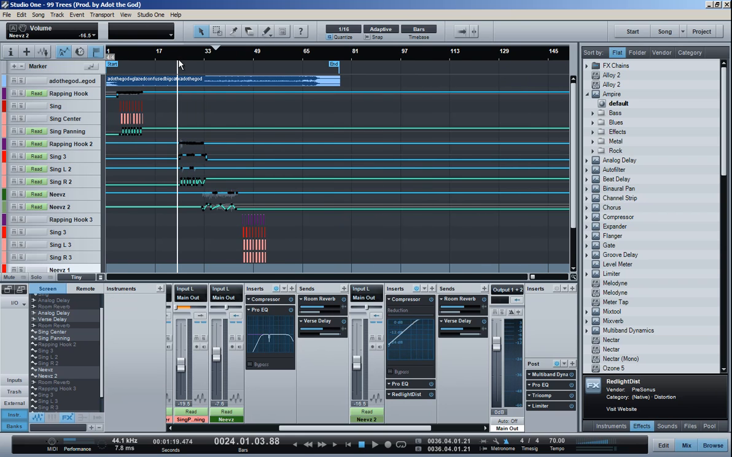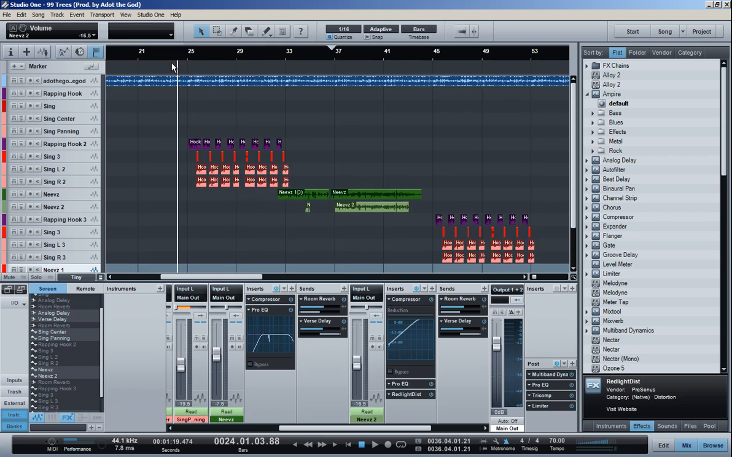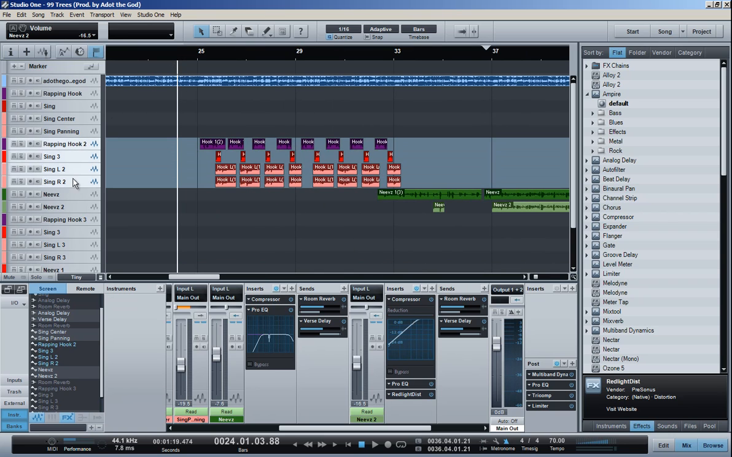So basically I'm gonna play what it sounds like. I'm actually gonna play it without the beat so you guys can just hear it. So this is the second hook.